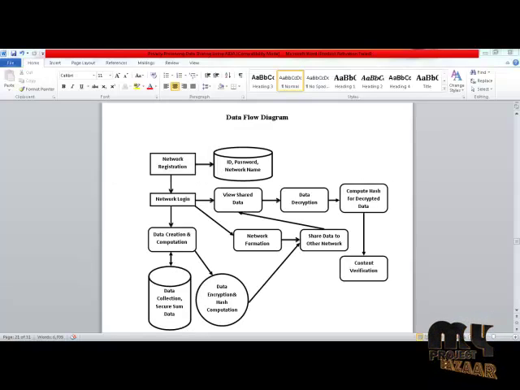This data flow diagram explains the overall process of the project. Initially, the network registration will take place. In this network registration, the ID, password and network name are generated. Here the password is used for the encryption and decryption process. After the network logs in, it will compute the data to share among each network.